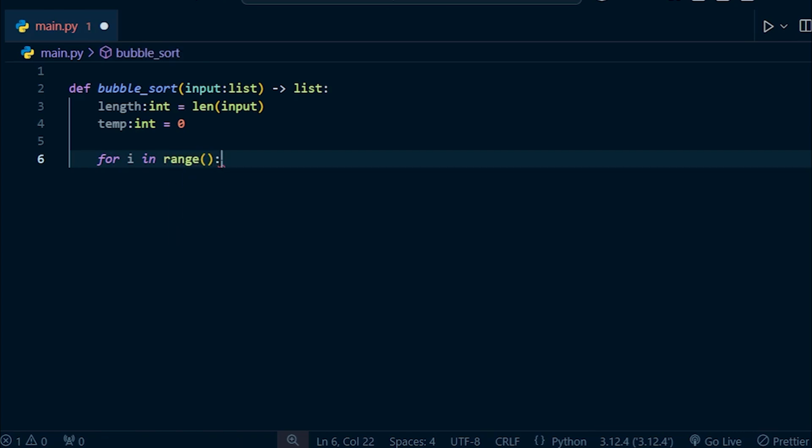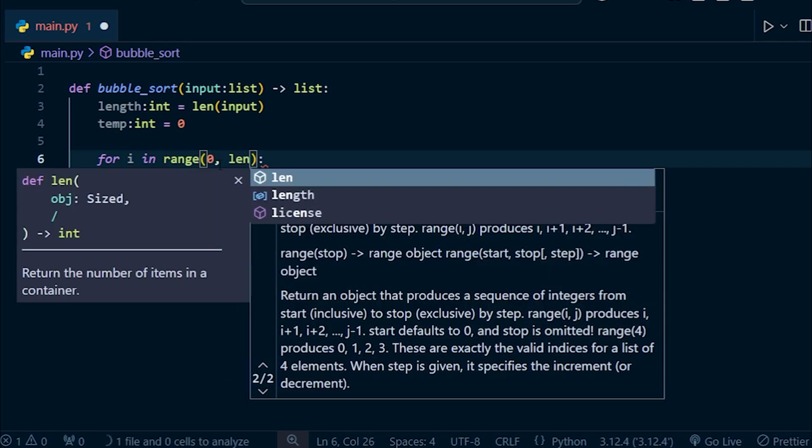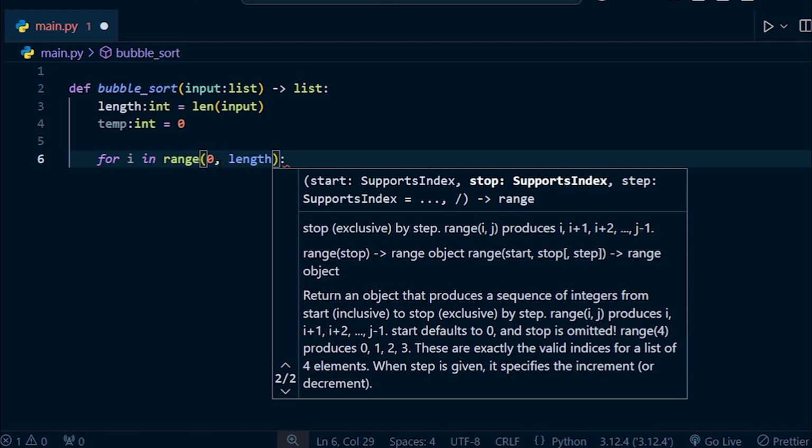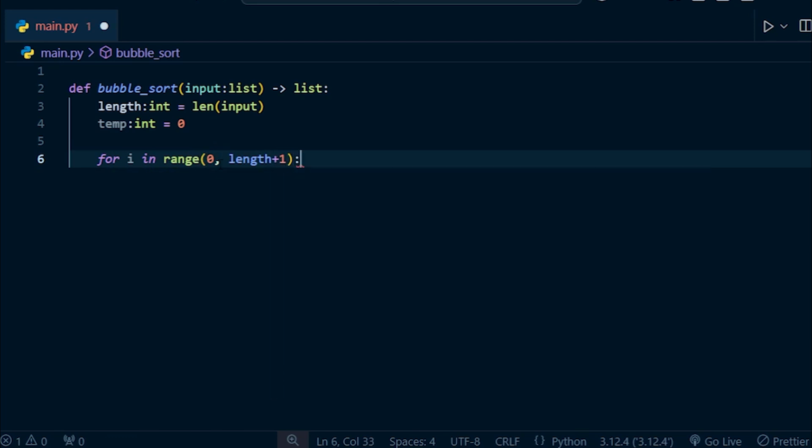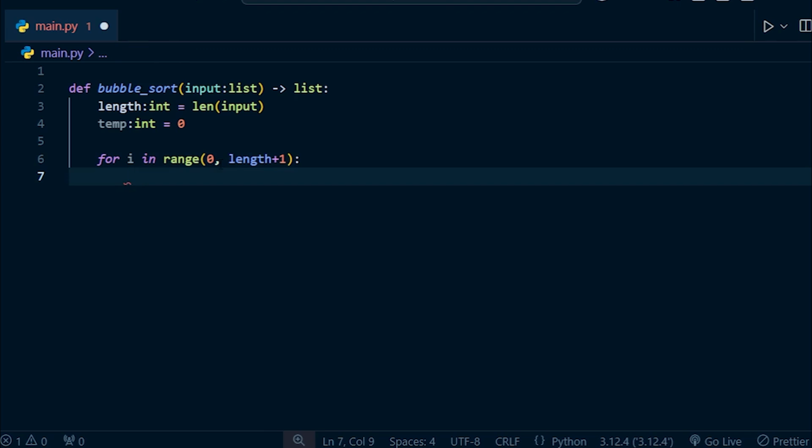Let's define our outer loop like this. Say i in range. Range should be going 0 to length of the list. Remember, we need to put length plus 1 here. Why? In Python, indexing starts from 0. If we do not put 1 here, our loop will not cover our whole list.